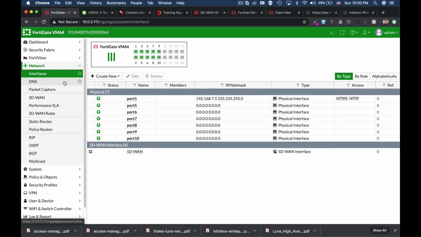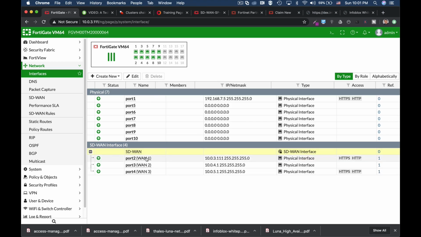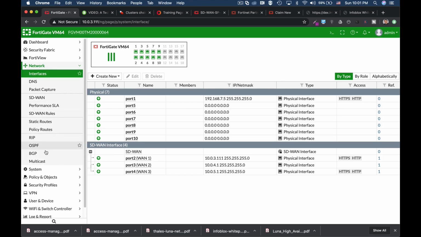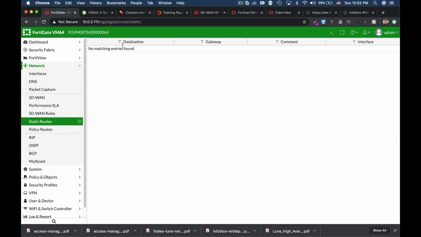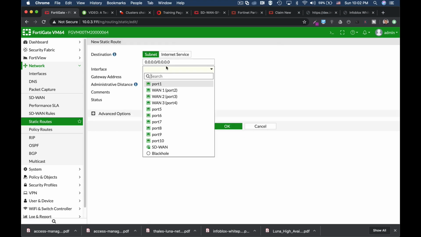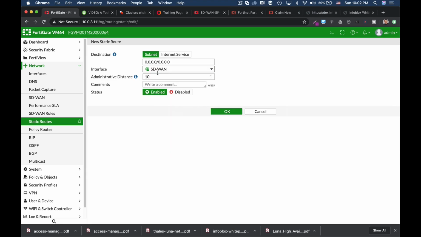And if we move back to our interfaces pane, we can see that we have a new SD-WAN interface that is comprised of our three WAN members. So now the next thing to do is to use the SD-WAN interface in our static route. Up until now we have used one WAN interface which acted as our default route.